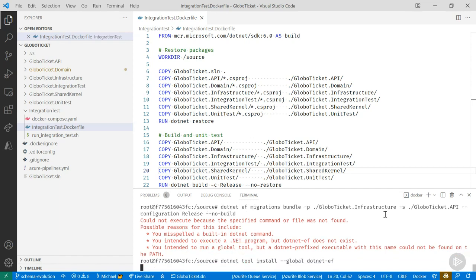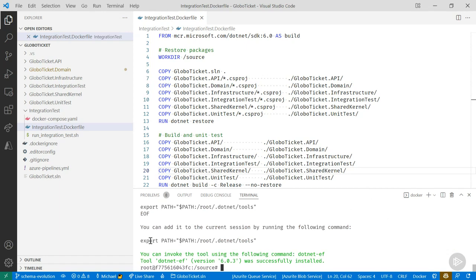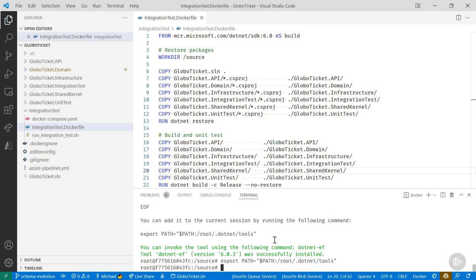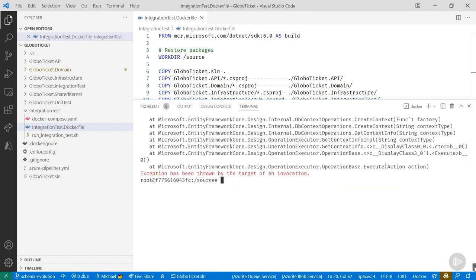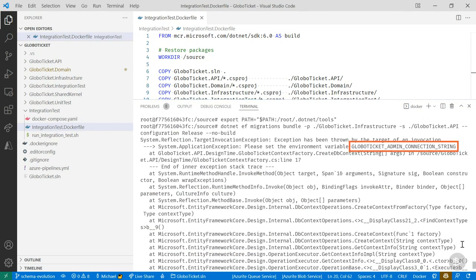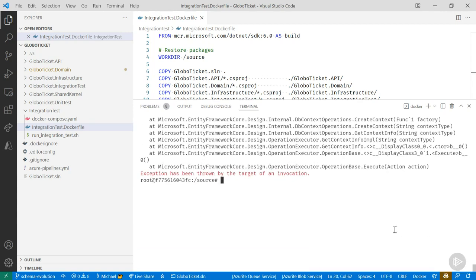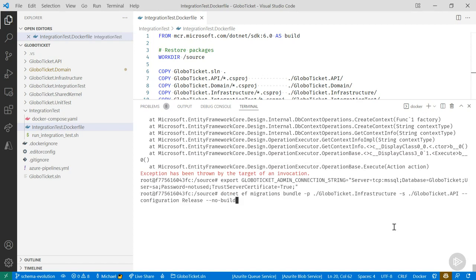And so he does a .NET tool install, and as the instructions say, he sets the path. And now he's able to run the command, but it looks like it needs the admin connection string. Now, the bundle tool isn't going to connect to the database right now, but we need the connection string in order to construct the DB context. And so he sets the connection string environment variable, even though the password here is incorrect, and then he's able to create the bundle.